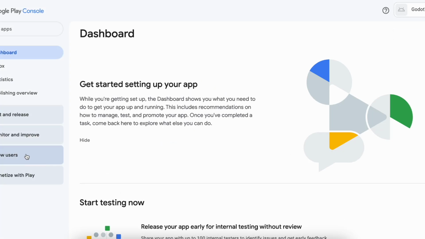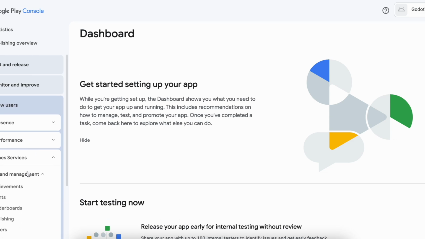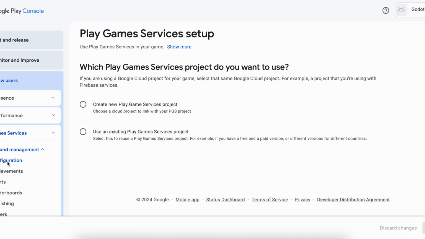Okay, then you will have to go to Grow users, Play Game Services, Setup and management, Configuration. And here, suppose you're already using some Play Game Services inside your project, then you might have to click on this.